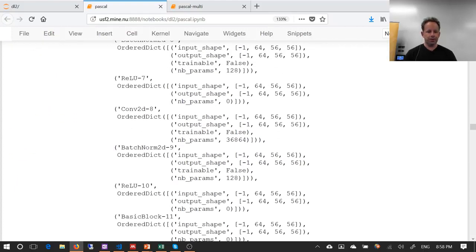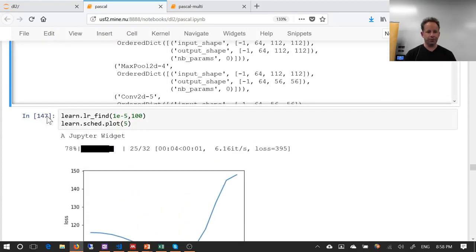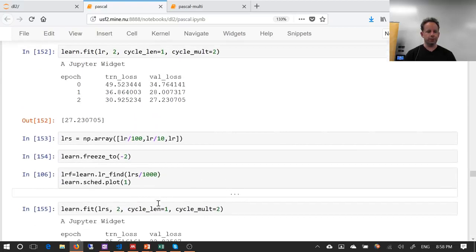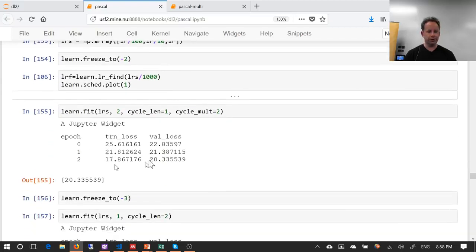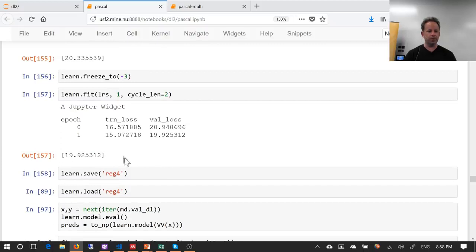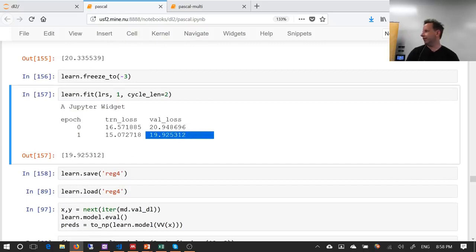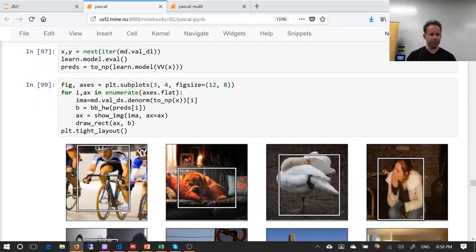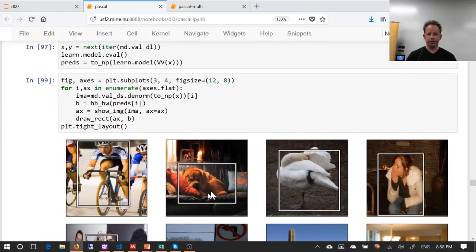Okay, I'll come back to this next week, but basically you can see what we do now is we do our LR find, find our learning rate, learn for a while, freeze to -2, learn a bit more, freeze to -3, learn a bit more, and you can see this validation loss, which remember is the mean of the absolute value of the pixels we're off by, gets lower and lower. And then when we're done, we can print out the bounding boxes, and lo and behold, it's done a damn good job.